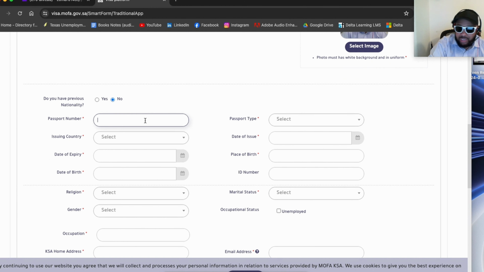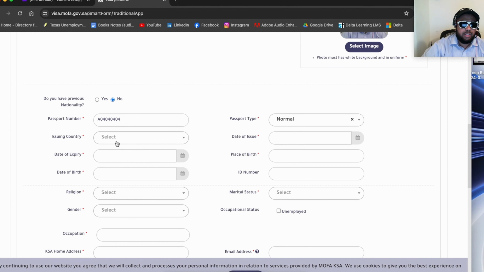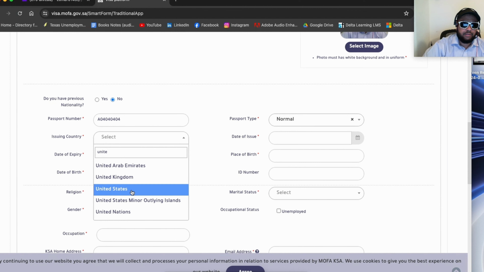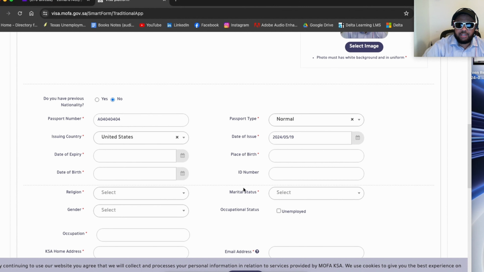And now I will put in my passport information, okay? And this is only for training and educational purposes. So all the information here is only for training, so it's not correct. So you need to look at your passport. Okay, look at your passport and put your passport number in here. So I will just do, okay, passport type, normal, issuing country, United States, date of issue, I will just put today's date.